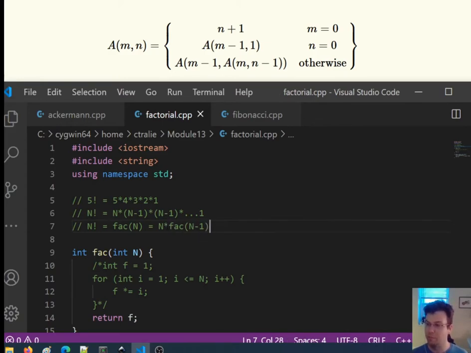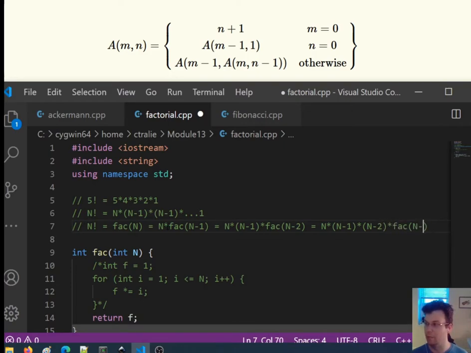So if you keep expanding this, you'll see that that's equal to n times n minus 1 times factorial of n minus 2, which is equal to n times n minus 1 times n minus 2 times factorial of n minus 3. And so you'll keep going until this number is 1, and then it'll stop. So this actually will make for a much simpler implementation.